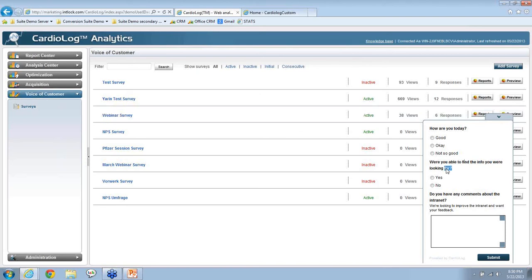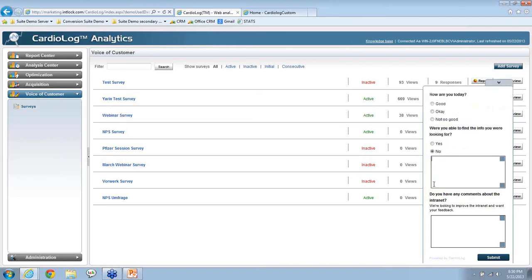So here we're asking, were you able to find the content you're looking for? If someone clicks on yes, then that's great. We're happy to hear that. But if you select no, we can actually ask for more details as to what you are not able to find. And again, because this tool is built for SharePoint, you can define for each survey which group of users will view it, or which department, region, or other AD attributes who will view the survey.